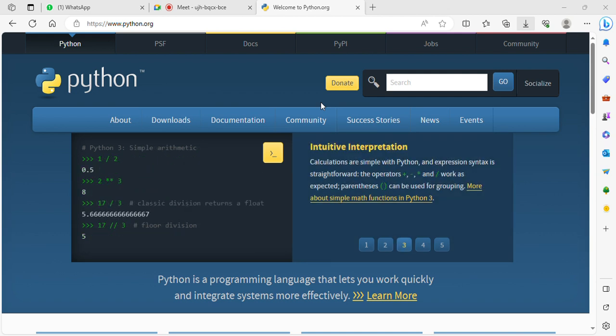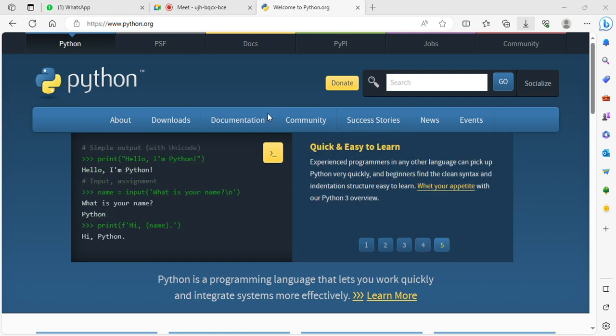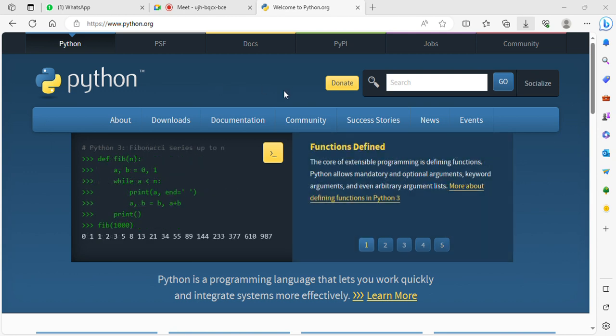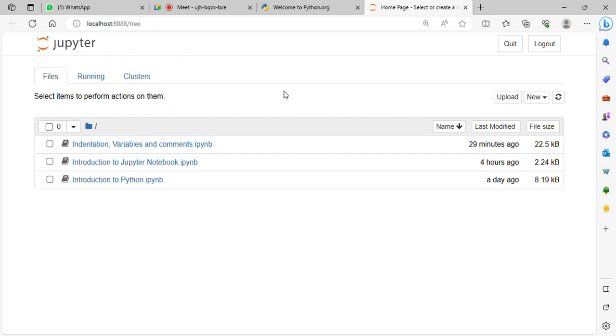either enter jupyter notebook or python -m notebook. This will open Jupyter notebook. Note this command: python space -m space notebook, and hit enter. In this way it will open Jupyter notebook in a browser.